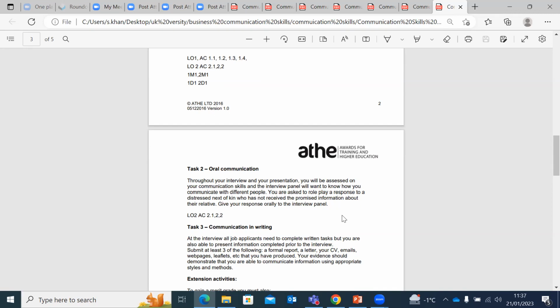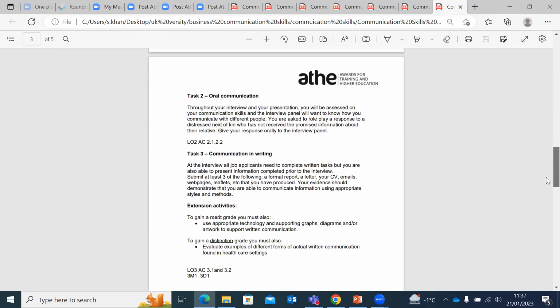So here is learning outcome 2 and 2.1 and 2.2, and you will be interviewed. It's about a family member that's quite distressed because you haven't given them the information you were supposed to give them. So you will work with a tutor here, okay? It'll be an oral interview. Do you all understand what an oral interview is? Yes. So you will have the tutor and it will be you, and then you will get marked on that.